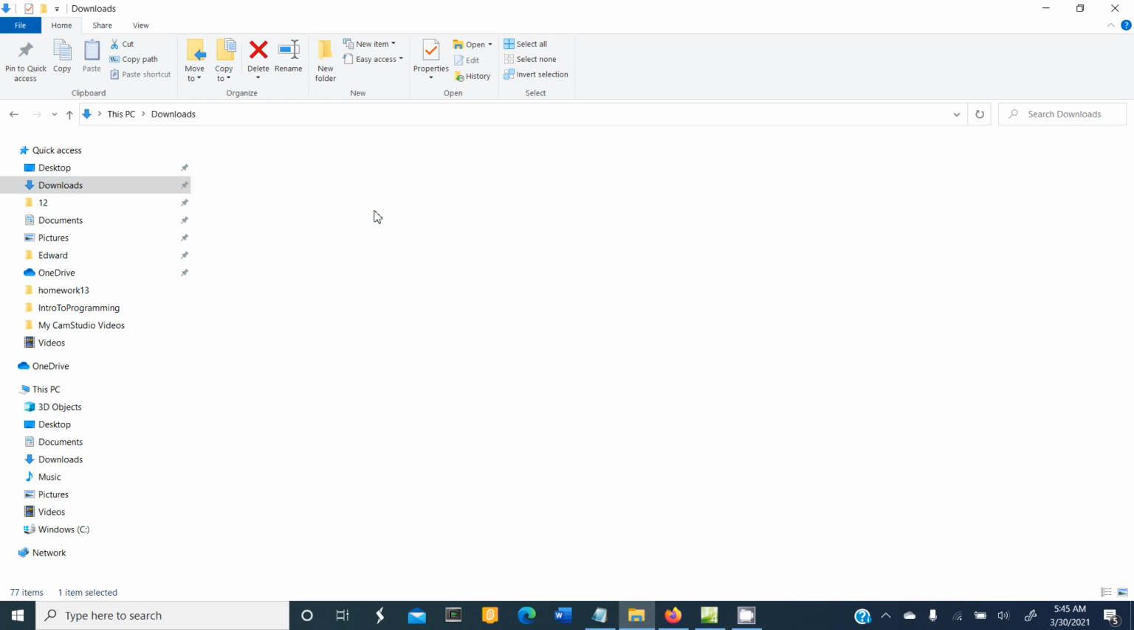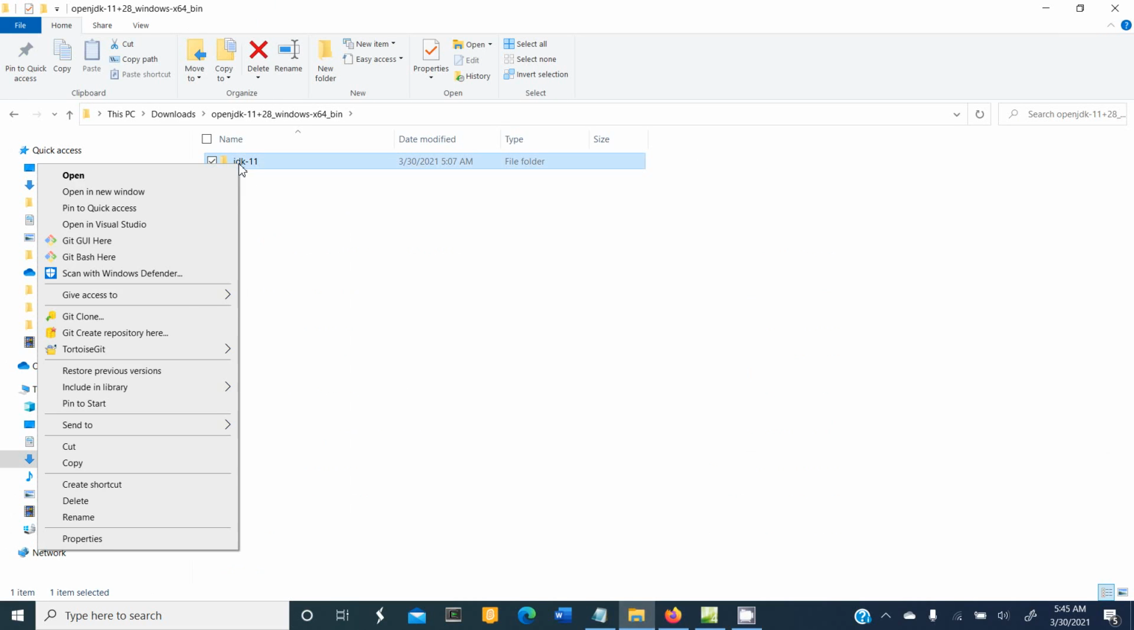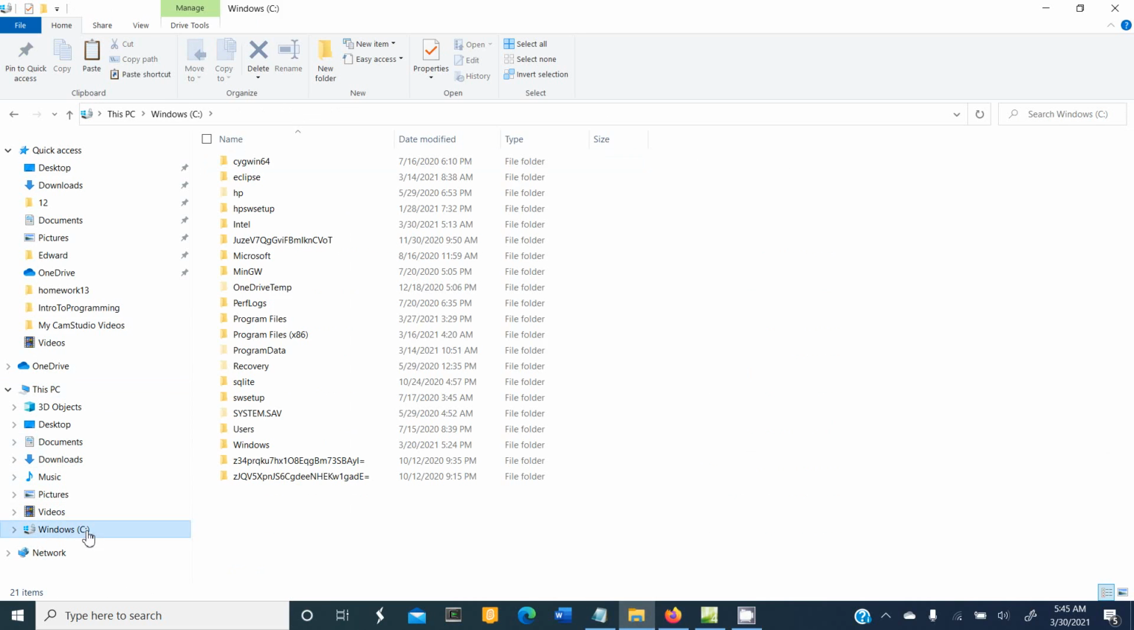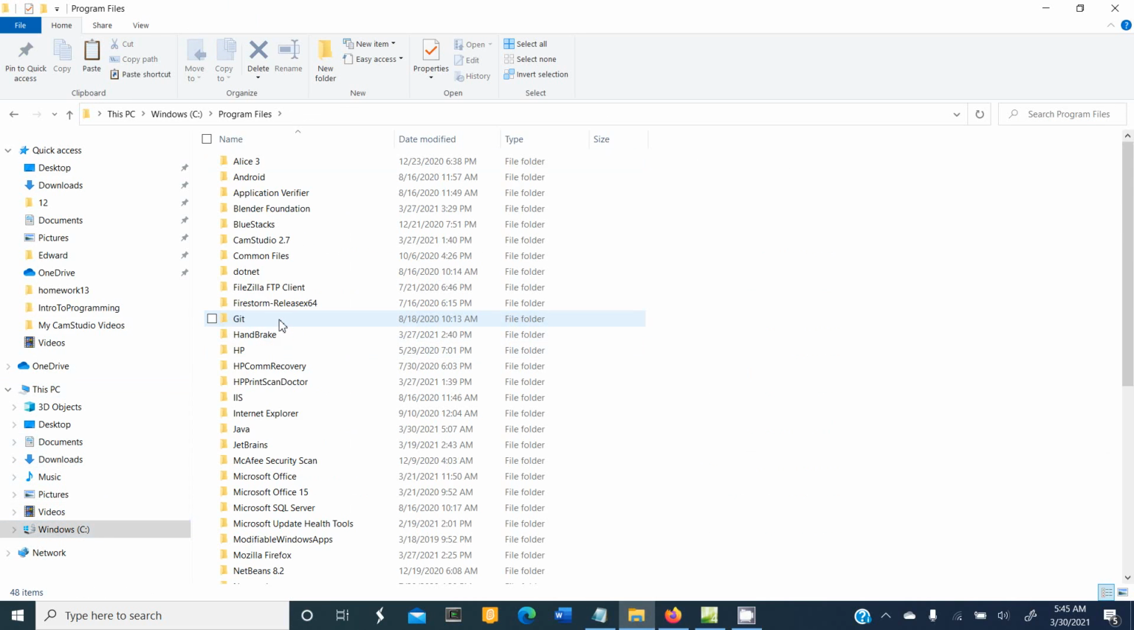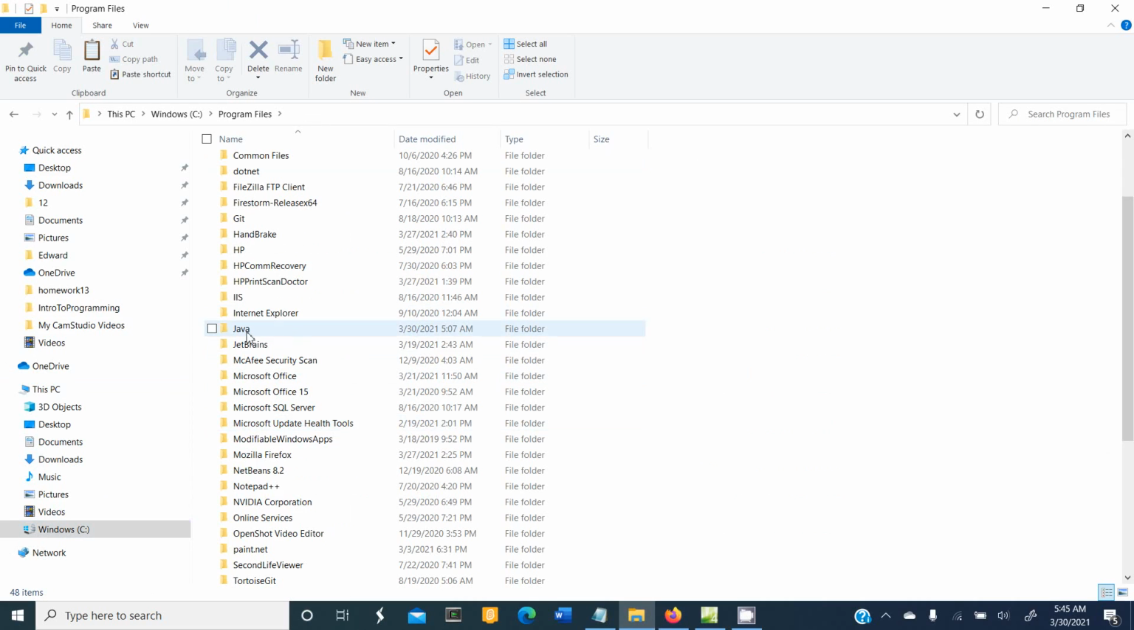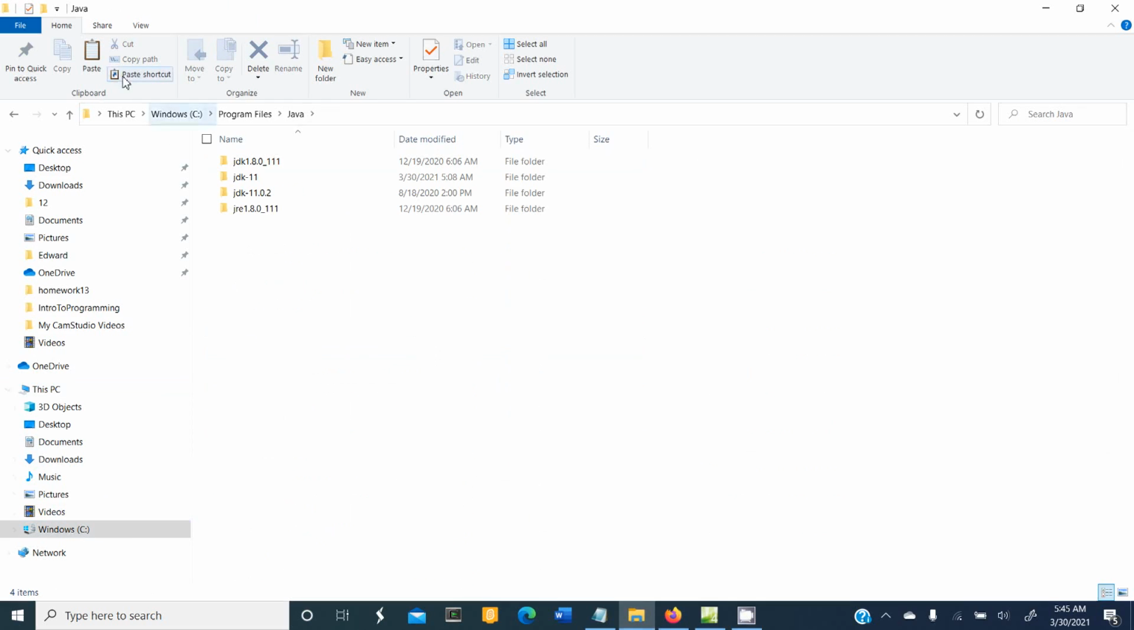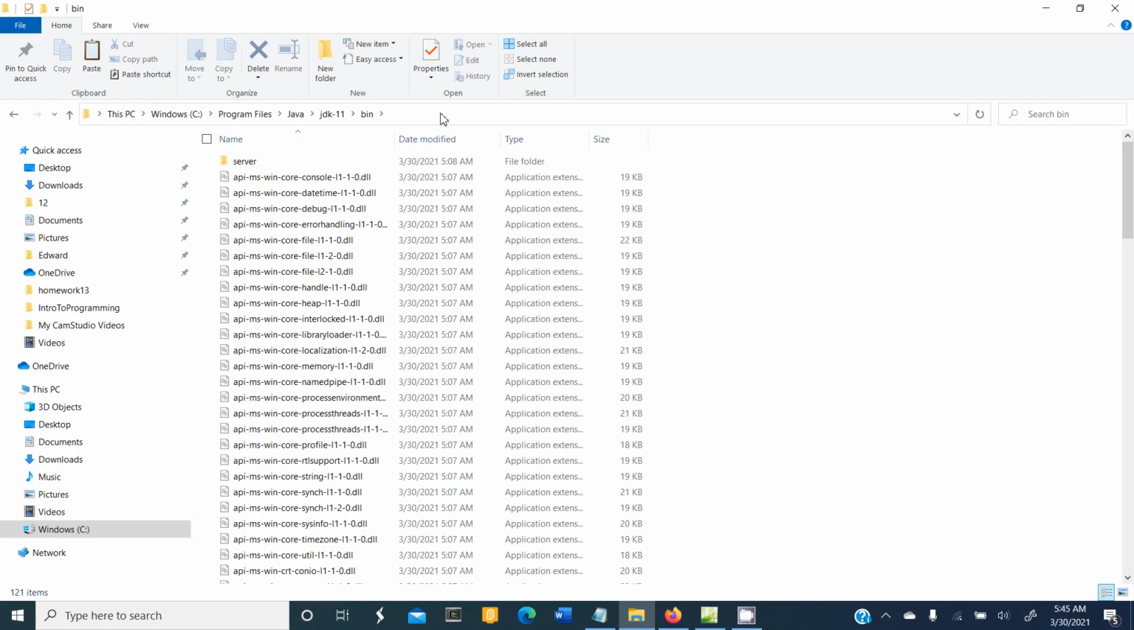Open up this folder, double click, copy out this folder, copy, go to your C drive, go to program files. If this folder Java does not exist, create it, make sure the J is capitalized, double click to open it, and paste. I already did that. There it is right there. Double click to open it, go to the bin folder, double click, grab the address of the bin folder.